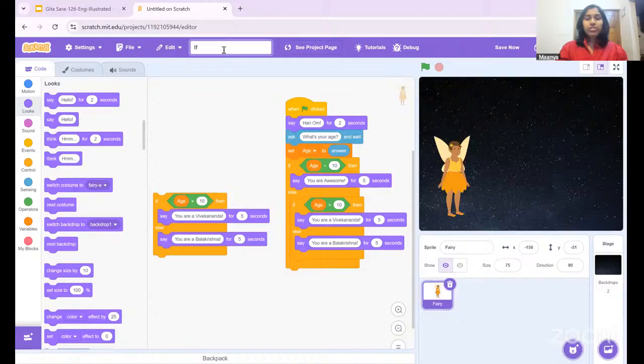I'm going to name this file if and else because that is what we learned. And remember what this is called? It's called selection. I'm simply going to save this project with the name if else selection. Remember, it's a control flow mechanism.